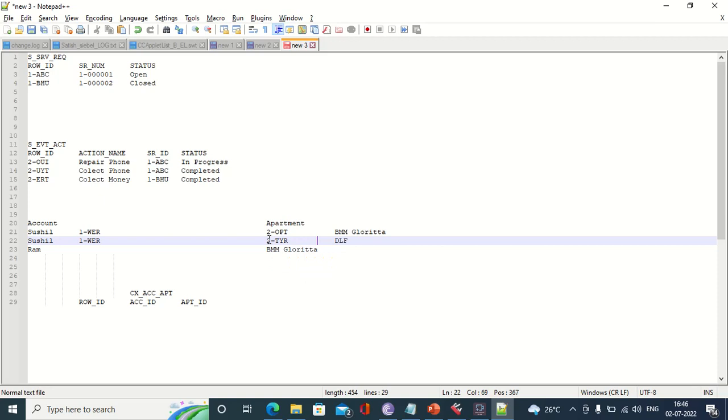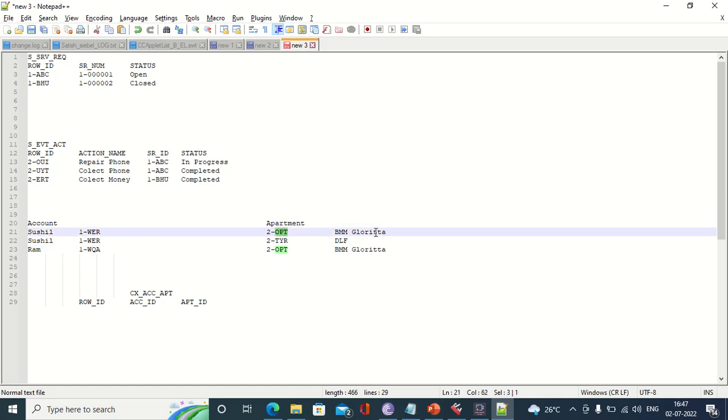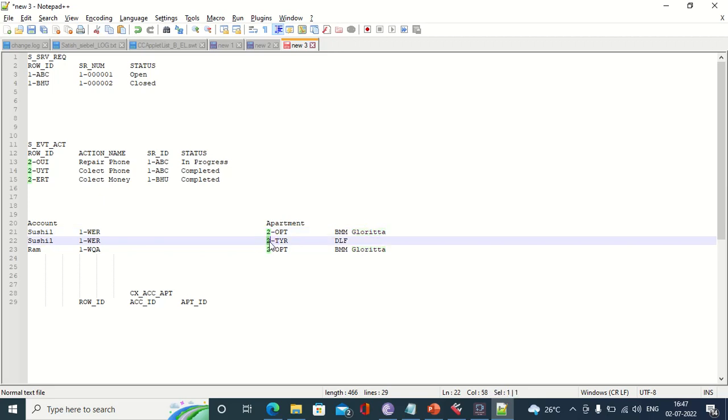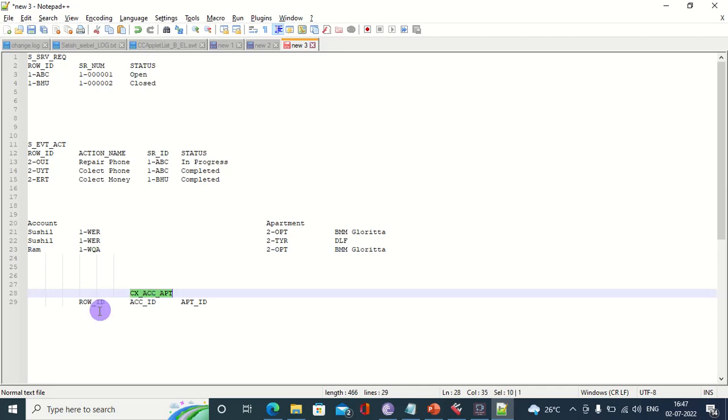Okay. Now for Ram I'll have 1 hyphen WQA. Okay, these are different row IDs I'm saying. It will be 2 hyphen OPT. So this row ID is referring to BMM Florida, and this row ID belongs to DLF. Similarly, this row ID belongs to the account ID, and this row ID belongs to Sushil, and this row ID belongs to Ram.